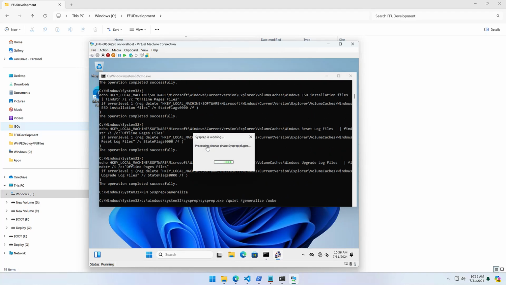And then we sysprep. And so we're going to generalize the VM and the installation of Windows, and it's going to take about a minute or two. And once this is done, we will shut down the VM, and we will then boot to PE to do the capture.